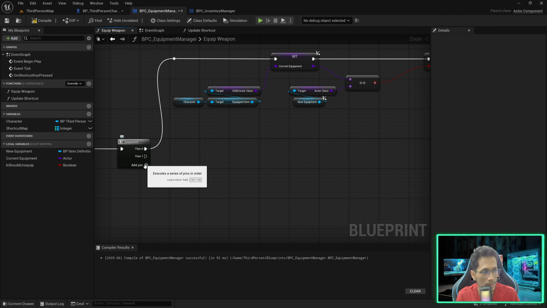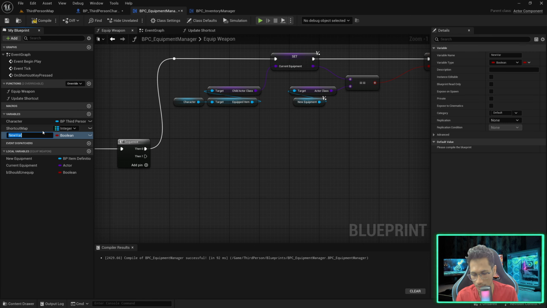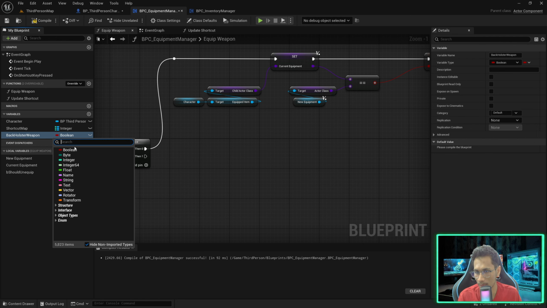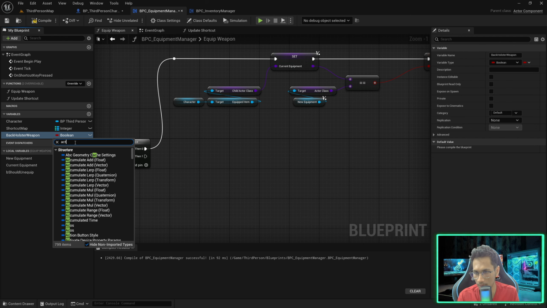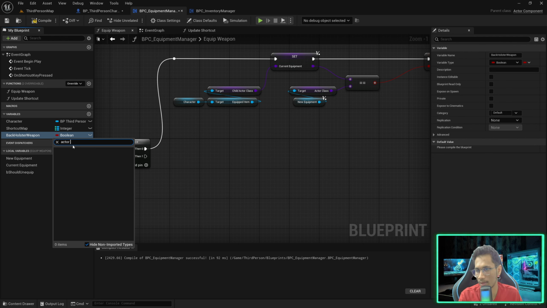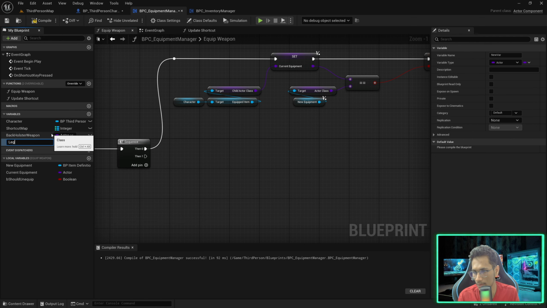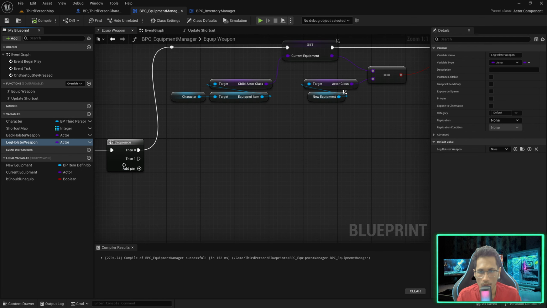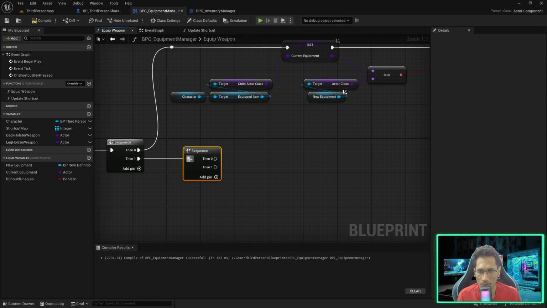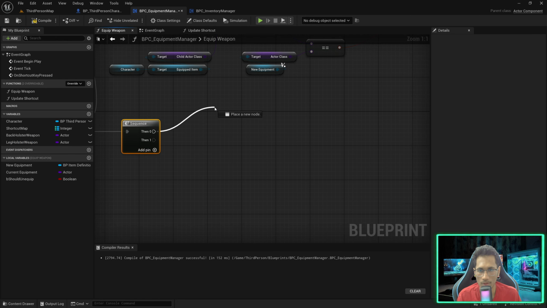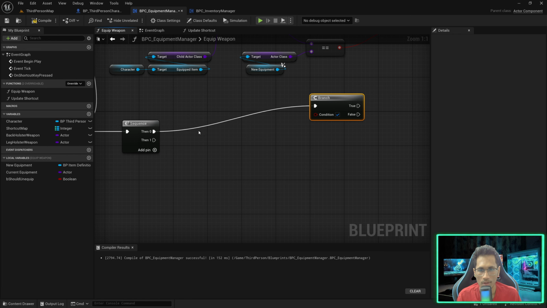So for this, we have to know what is present in the holsters. So we will create 2 variables, back holster weapon. So what is it that is loaded in the back? So we will know the actor class reference. Then we want to know what is in the leg. So leg holster weapon. Now first thing you do is go for a sequence node again, and here you will do a branch.